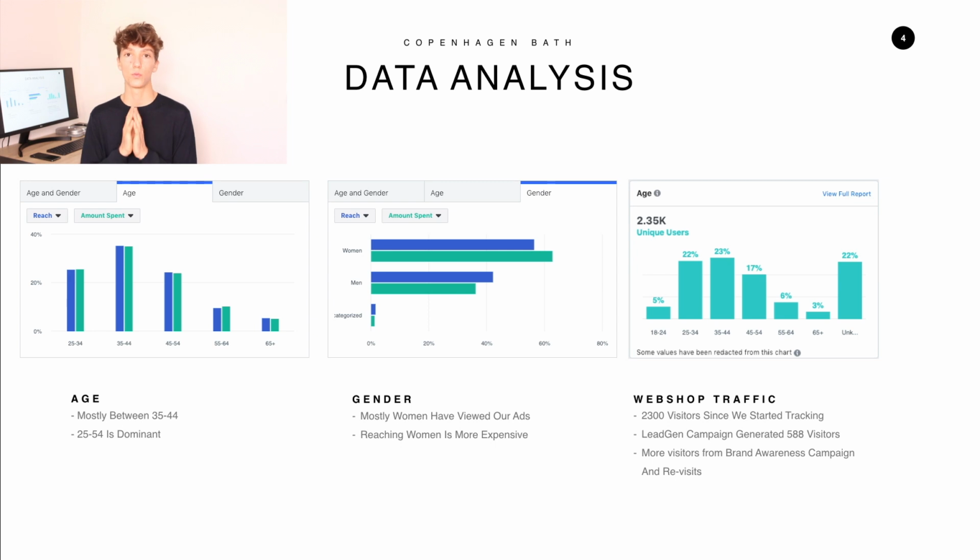The last one on there is web shop traffic, and we can see that we had 2,300 unique web shop visitors since we started tracking. Now obviously they didn't have a Facebook pixel before I started working with them, so we have only been collecting data since I started working with them. But yeah, we can see that 2,300 people have visited their web shop, and out of those 2,300, obviously 588 were through our lead generation campaign, and then obviously a lot more people came through our brand awareness campaigns, whose visits we just couldn't track directly. Well, we can estimate that probably around 33-35% of their visitors came through our ads.